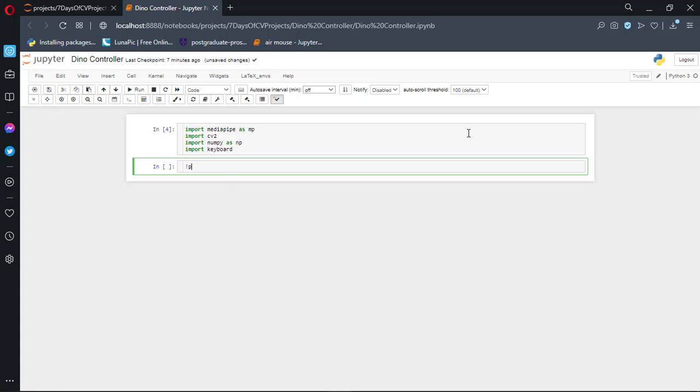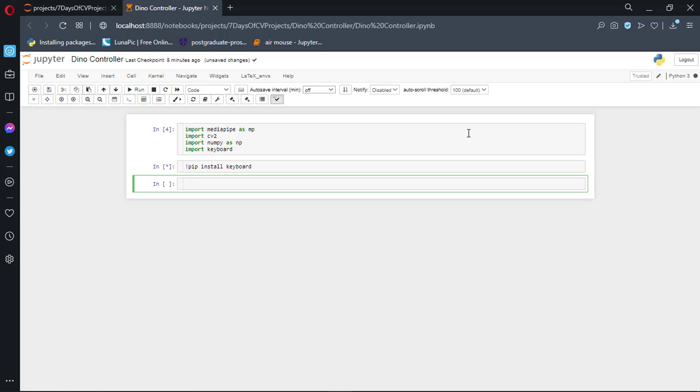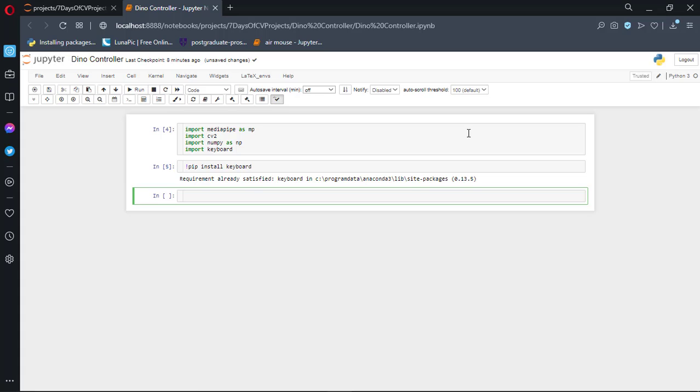In order to install keyboard, if you are using Jupyter Notebook, then type pip install keyboard. But first we have to enter an exclamation sign and then pip install. Since I have already installed it, it will show that the requirement is already satisfied.